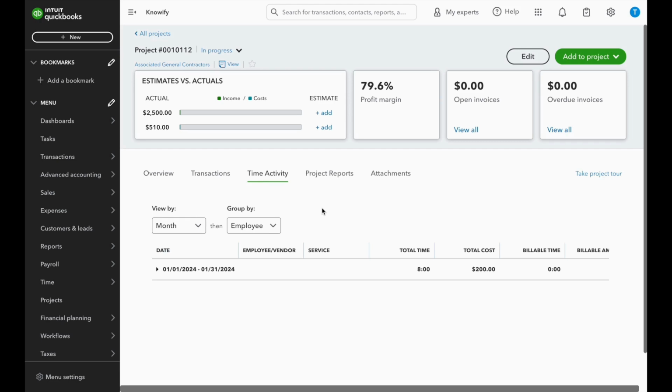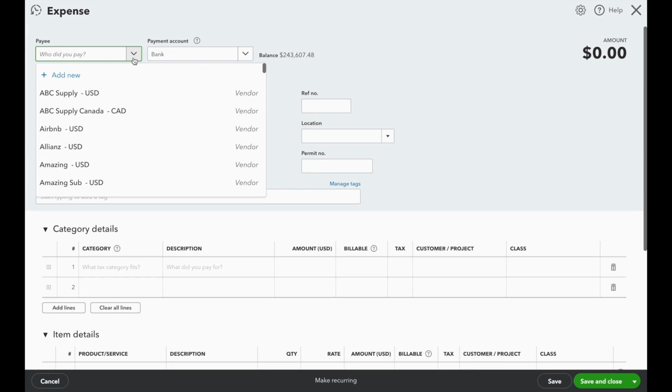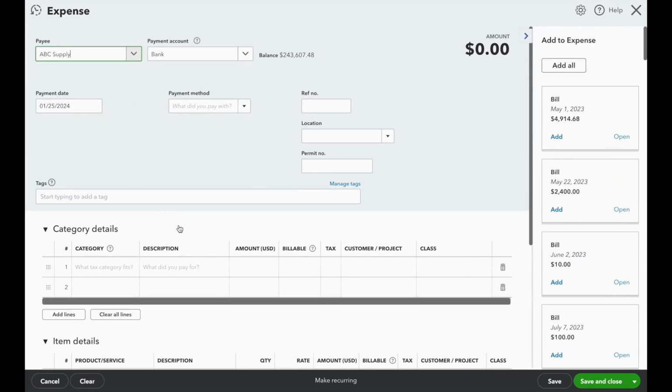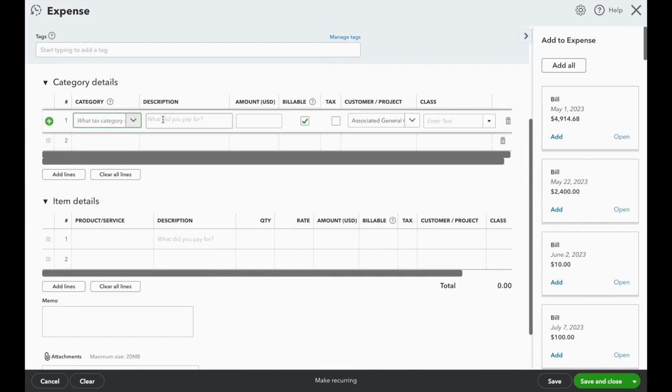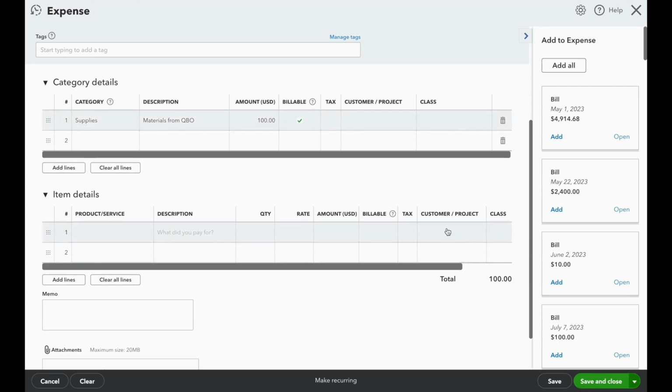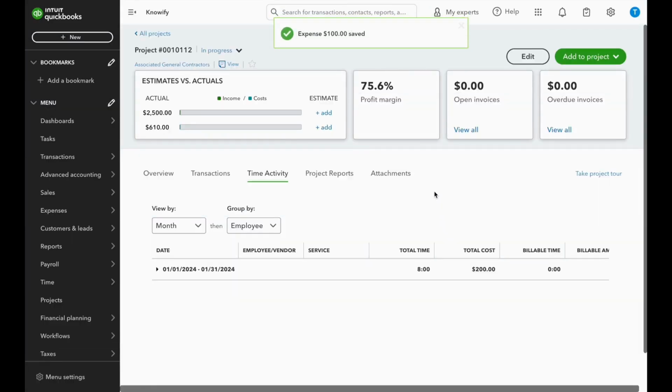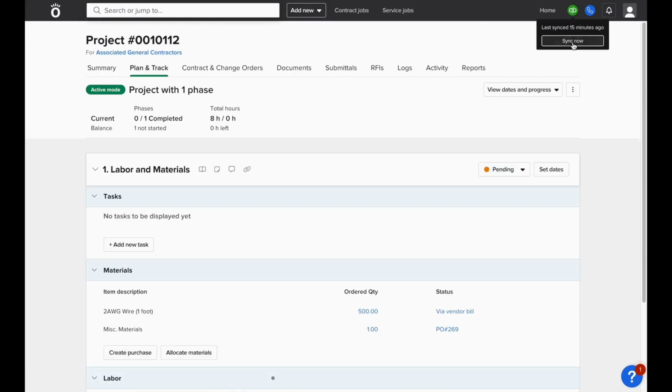Bills and expenses can also be pulled from QuickBooks into Knowify if necessary. If I add an expense to this project, I can put in any of the necessary information in our QuickBooks account, and when this expense is saved in our QuickBooks account, we can go back to Knowify, run a sync, and Knowify will find that expense from our QuickBooks account and automatically update the cost of the job.